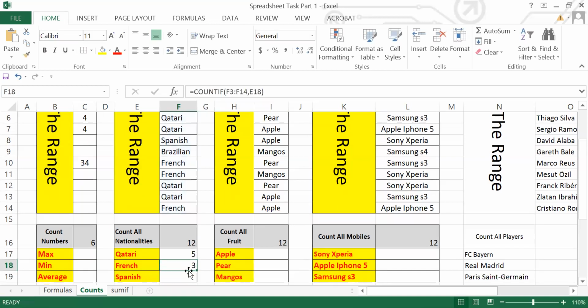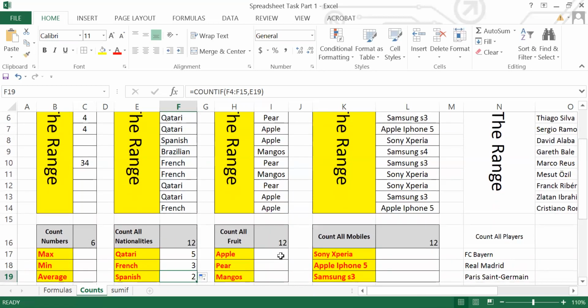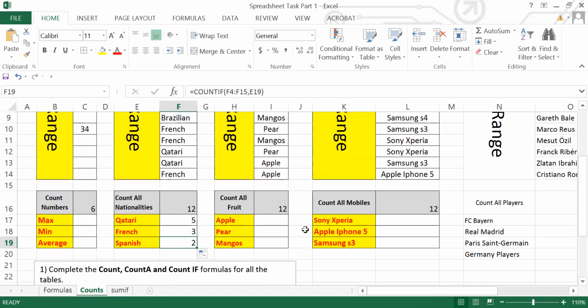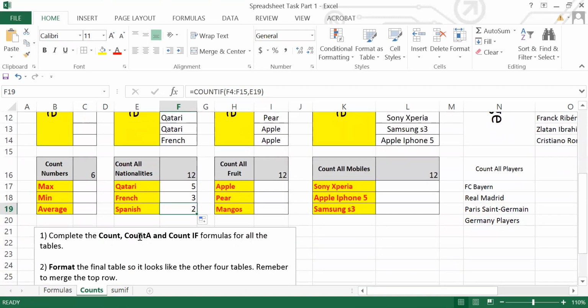Okay, so when you finish this one, you can click and drag down. It's also okay, because this formula also changes, E19 is finished. Just finish one time, click and drag down, and you are good. So for the Apple also do it that way. For the Sony Xperia also like that way. Find yourself for the next table. We learned about the COUNTA function.